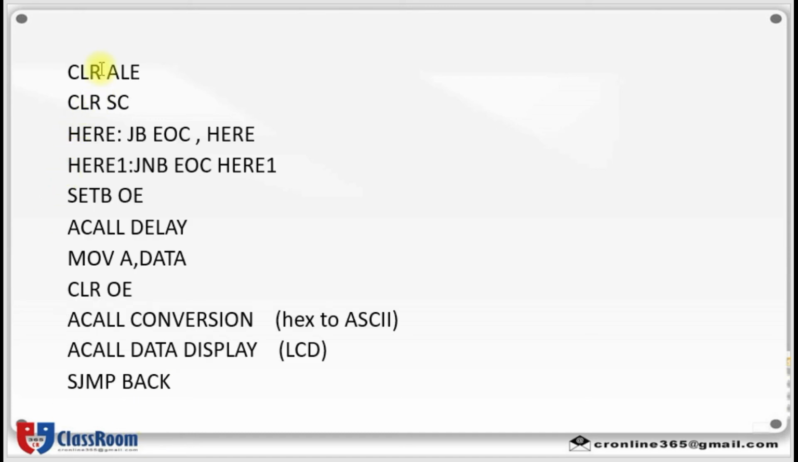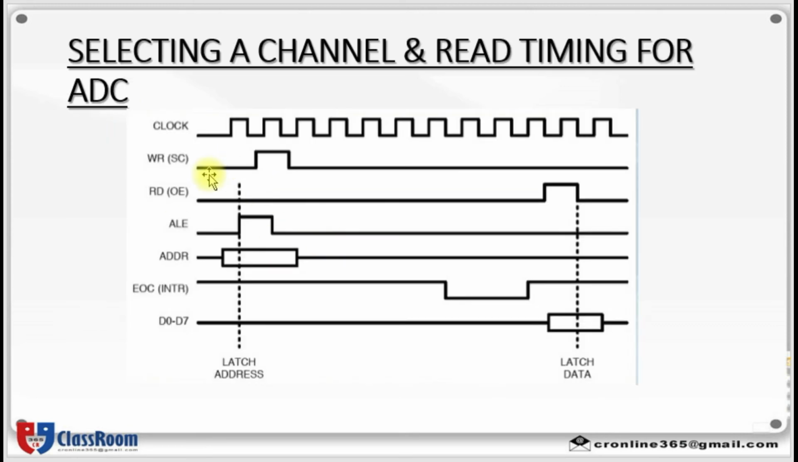Then we can clear this ALE pin and we can clear this start of conversion. As you can see here, a low to high pulse to initiate the conversion, also a low to high pulse to latch the address. After this, these pins are cleared.